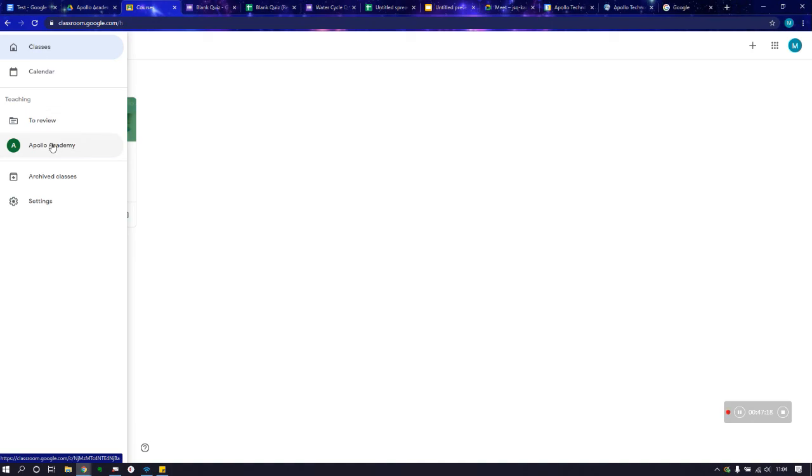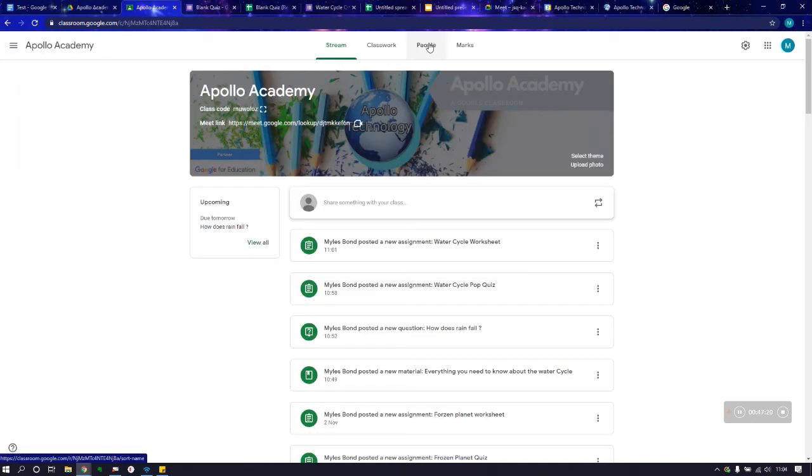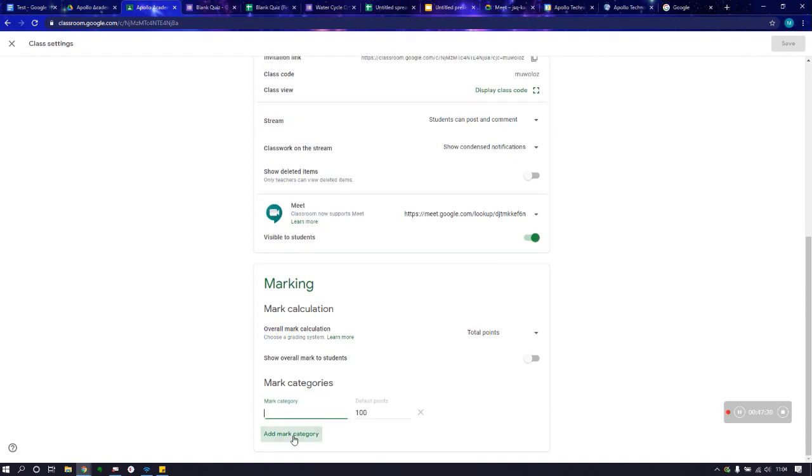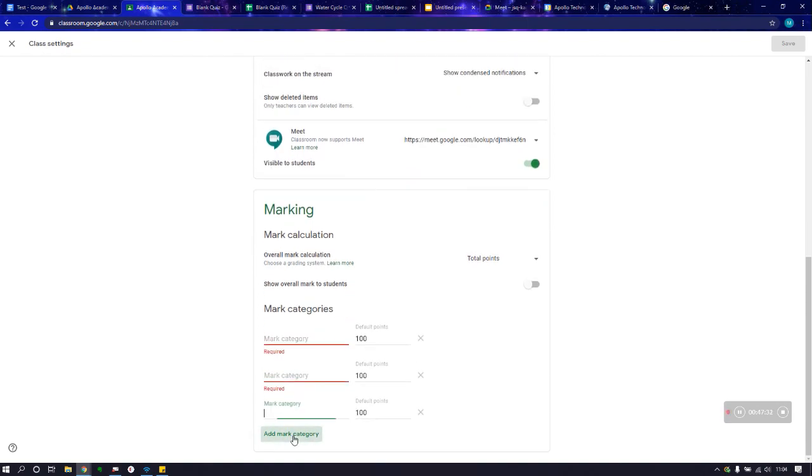If we now go back to our Apollo Academy, I just want to cover that mark section. So you have the ability to set points on each of the quizzes that are sent out. And those points can then be translated into marks if you add mark categories. This is very difficult if you're new to Google G Suite because you don't necessarily know how many times you're going to set assignments, how many they're going to be worth. So it's very hard to actually gauge how many points you're going to assign to each category.